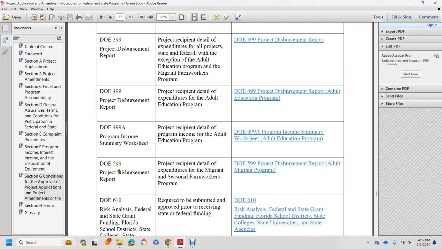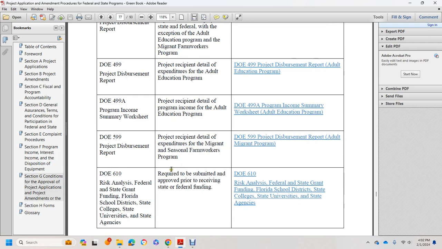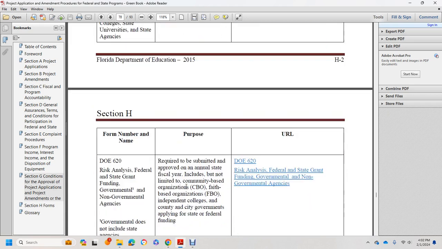Department of Education 599 project disbursement, project recipient detail expenditure for migrant seasonal farm worker program. Department of Education 610 risk analysis, federal state government funding, Florida school district, state colleges, Florida state university, state agency, required to be submitted and approved prior to receiving the state and federal funding.